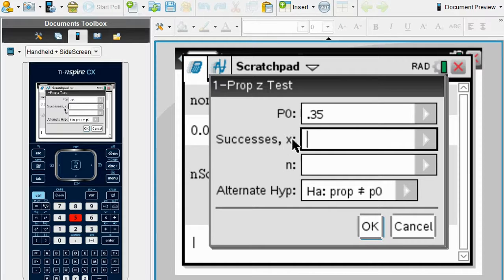X and N, X is called the successes that come from your sample. So remember that in our sample of 100 teens, 25% of them are in a relationship. So that means that there's 25 people out of 100 who have experience in dating. So X would be 25, which is your number of successes out of the 100 that you sampled that have experience dating.